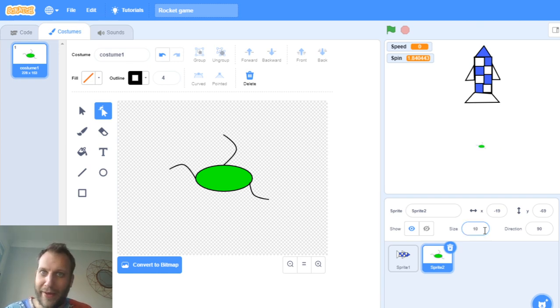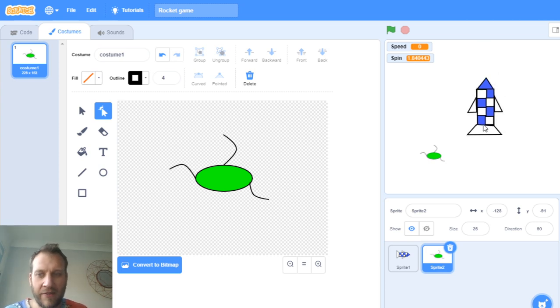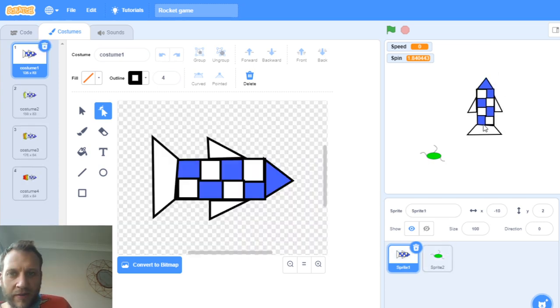That's too small. Okay, so we're going to have to go somewhere in between. So let's try 25. 25 looks okay to me. I can work with 25. We can always adjust it later if we don't like the size of it.